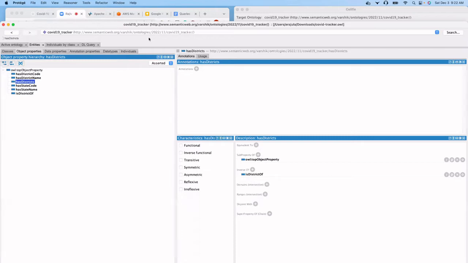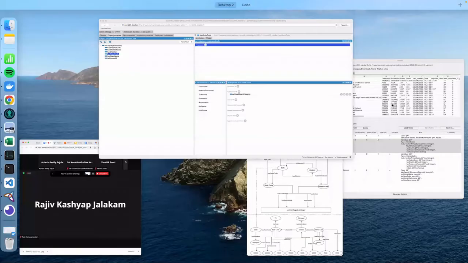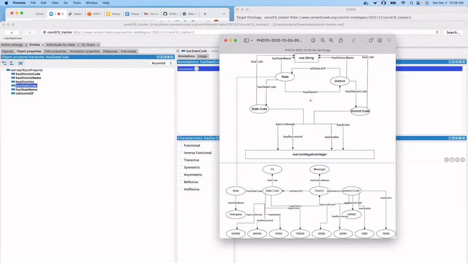Over to you, Varshik. Hi, I'm Varshik. Coming to the ontologies, we have mainly used four classes: the state class, district class, the state code class, and the district code class. And we have used the object properties to link them, such as the hash state code object property links the state to the state code, and the hash district code property links the district to the district code. And both of these are functional properties, as they only have particular unique values.